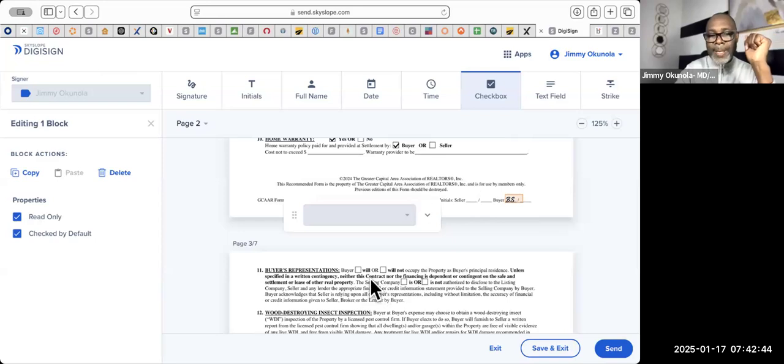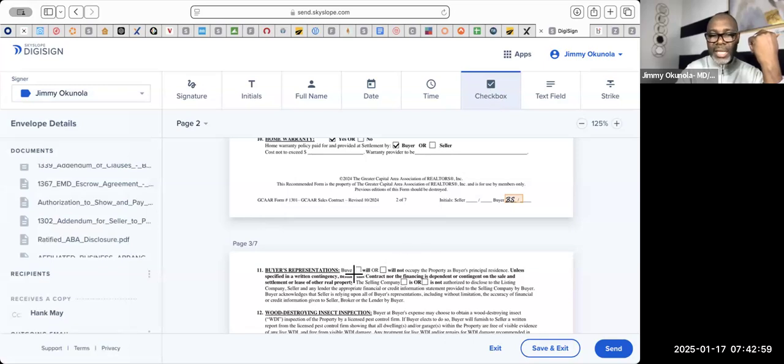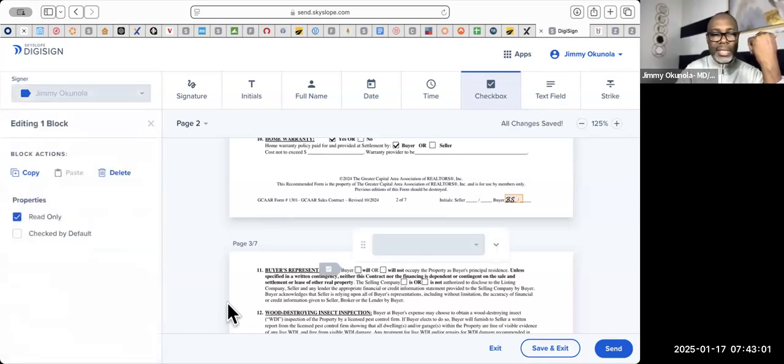For example, I missed this on here before we're doing it. It says buyer representation. The buyer is representing that they will or they will not occupy the property. Oh, my buyer told me that they will be occupying the property. So I come right to my checkbox and I need to put that in there. So boom, I click that, check, it's done. My buyer will be occupying. So if I miss anything, this is where it is.